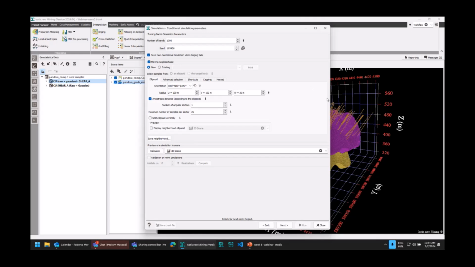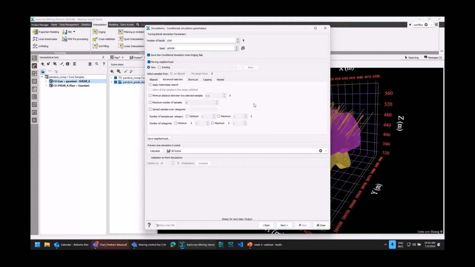Here in the first tab, you have the basic parameters like the ranges of the anisotropy, the rotation of the anisotropy, the number of angular sectors, and the maximum number of samples per sector. But you have different tabs for more advanced parameters like the maximum number of samples per category, minimum number of samples per estimation. You have some capping options, top cut, low cut inside your search neighborhood. And you also have nested neighborhoods to run estimations or simulations in different passes.